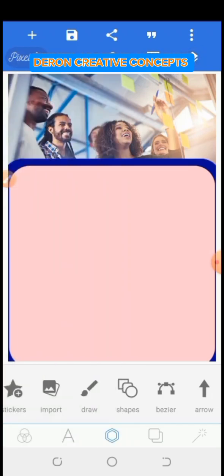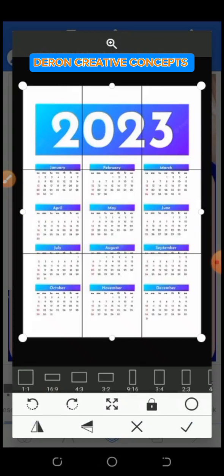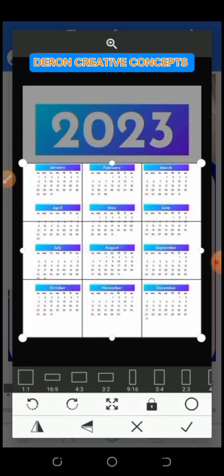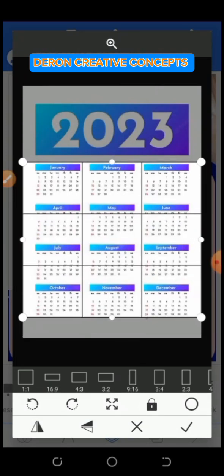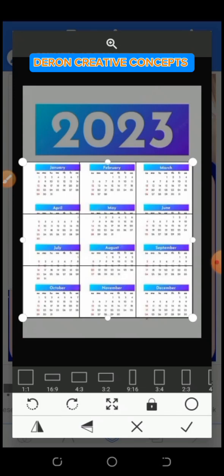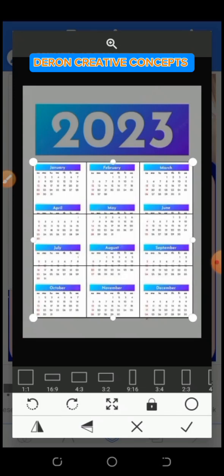Then I want to bring in my calendar. So I'm going to go over to my gallery. The calendar I want to use for this is this. Okay, so I'll be cropping this calendar. I'm going to crop the 2023 out. We're creating a 2023 calendar. So I'm going to crop this out like so.